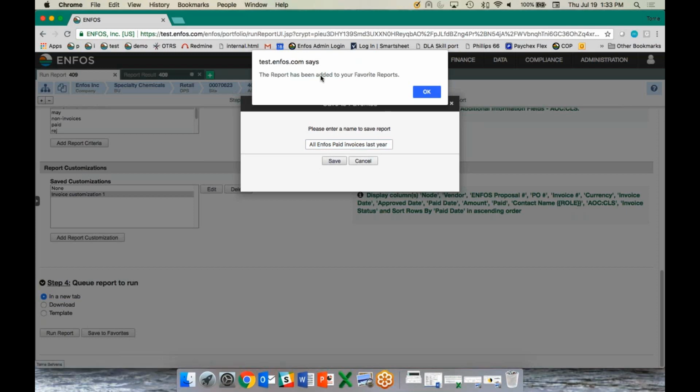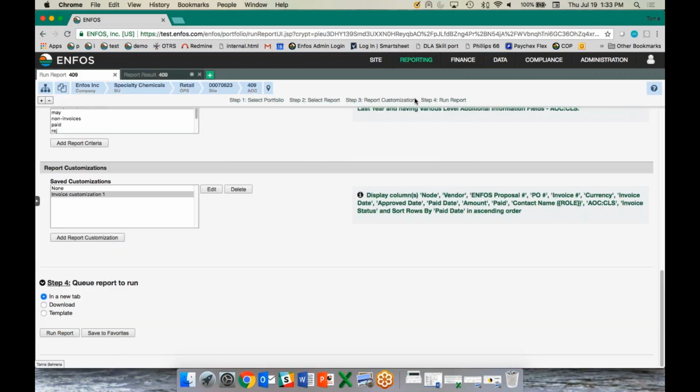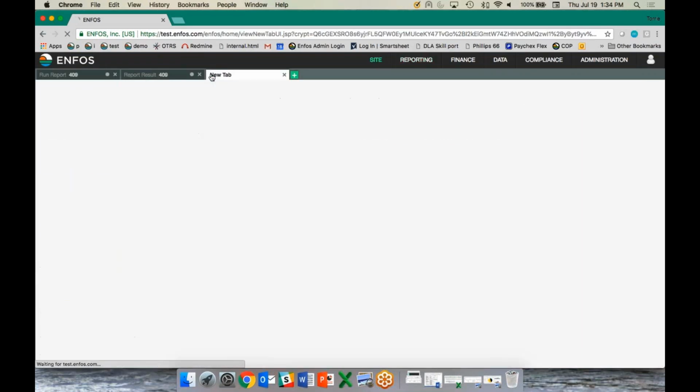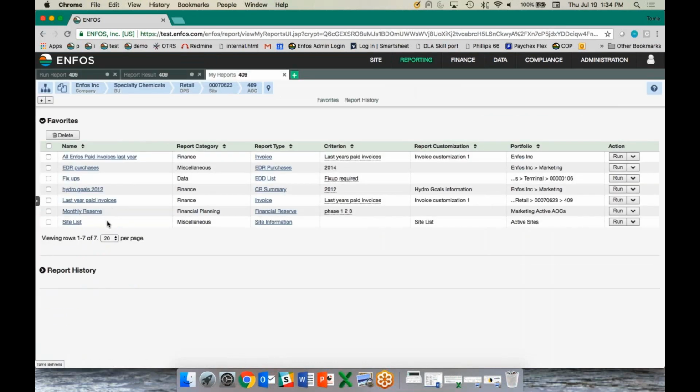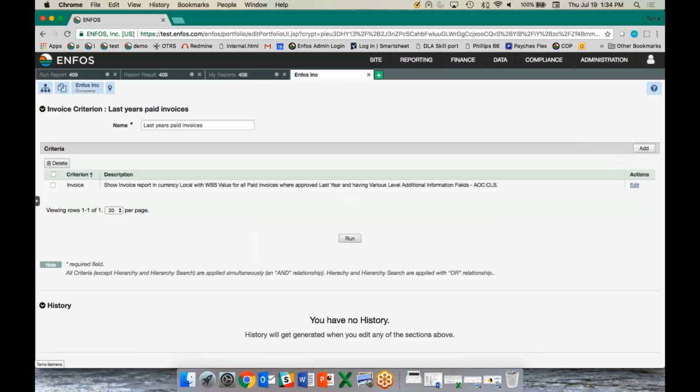Click Save. The report has been added as my favorite. All right, and if I went over to my report favorites, my reports. Here they are, last year's paid invoices and all ENFOS paid invoices last year. And now I can run this report really quickly. Instead of making those 4 selections, I just click Run.